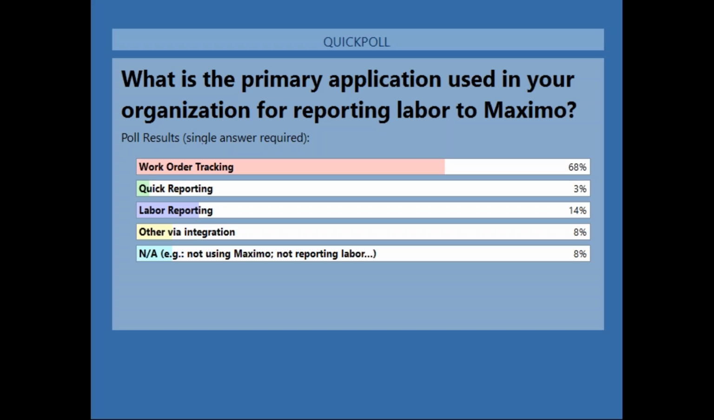A lot of people don't use quick reporting. So hopefully I'm going to be able to tell you a little bit about why you may want to handle reporting of not just labor, but also tool usage, material usage as well, if you do not have an attended storeroom.